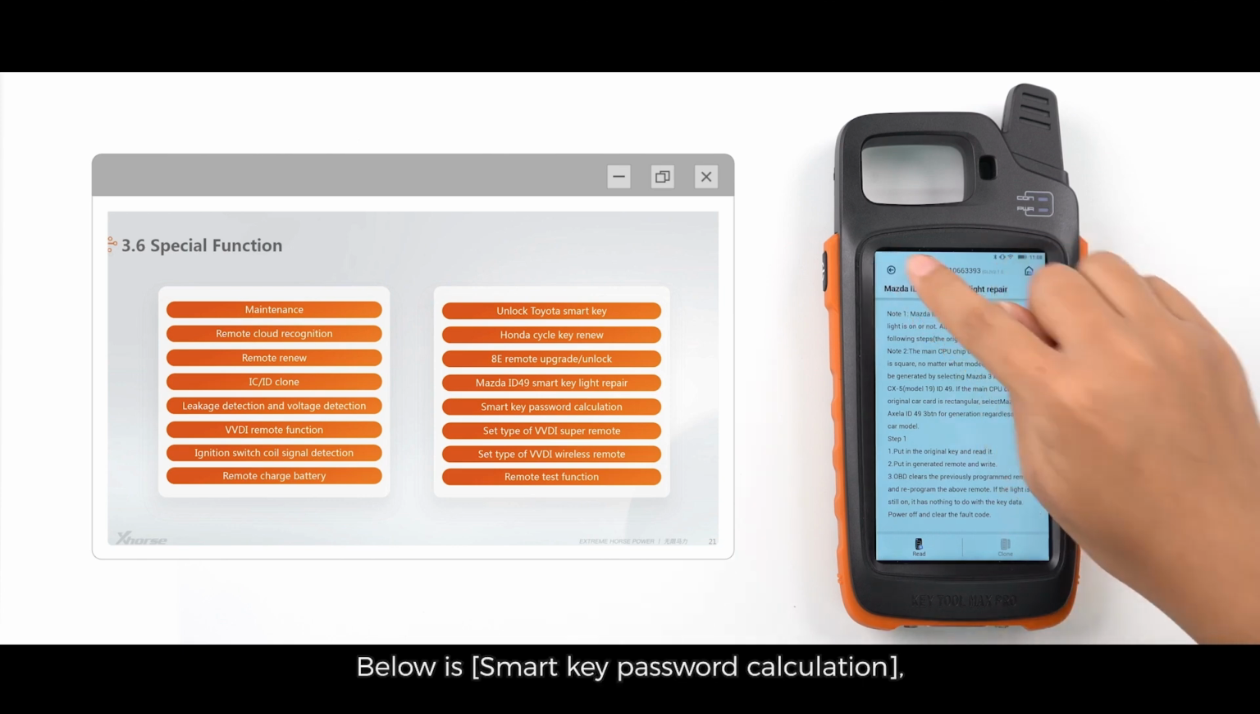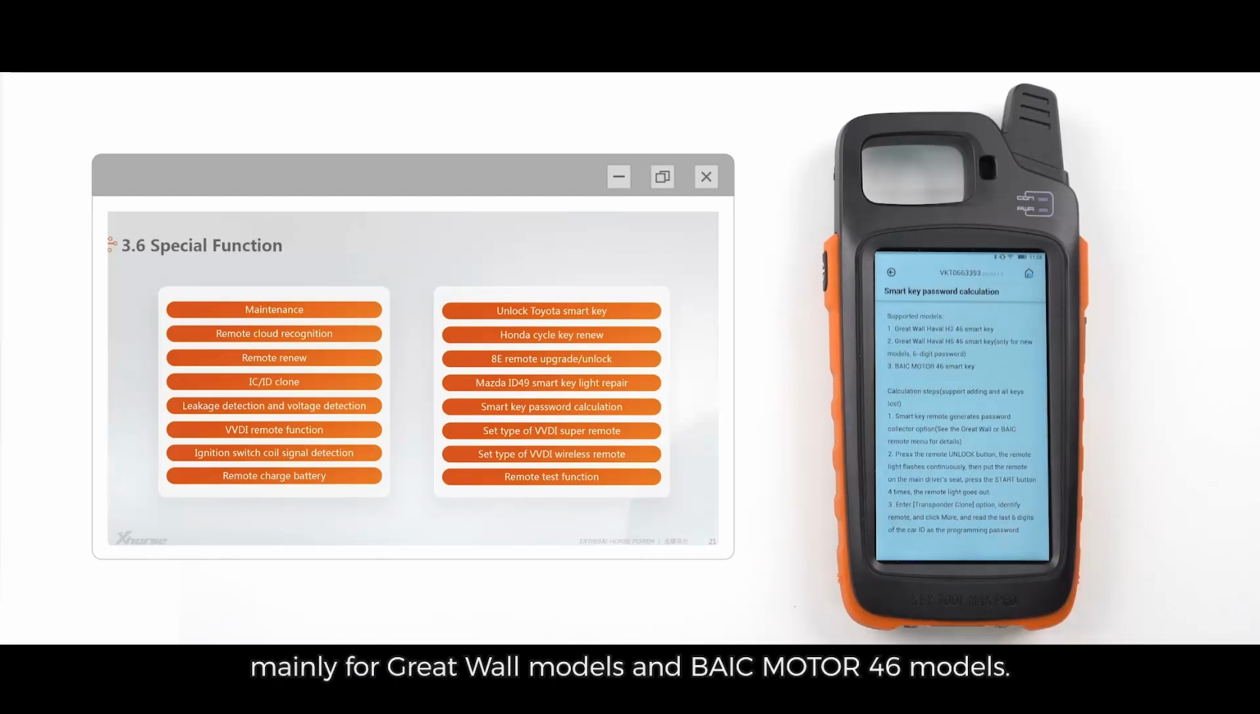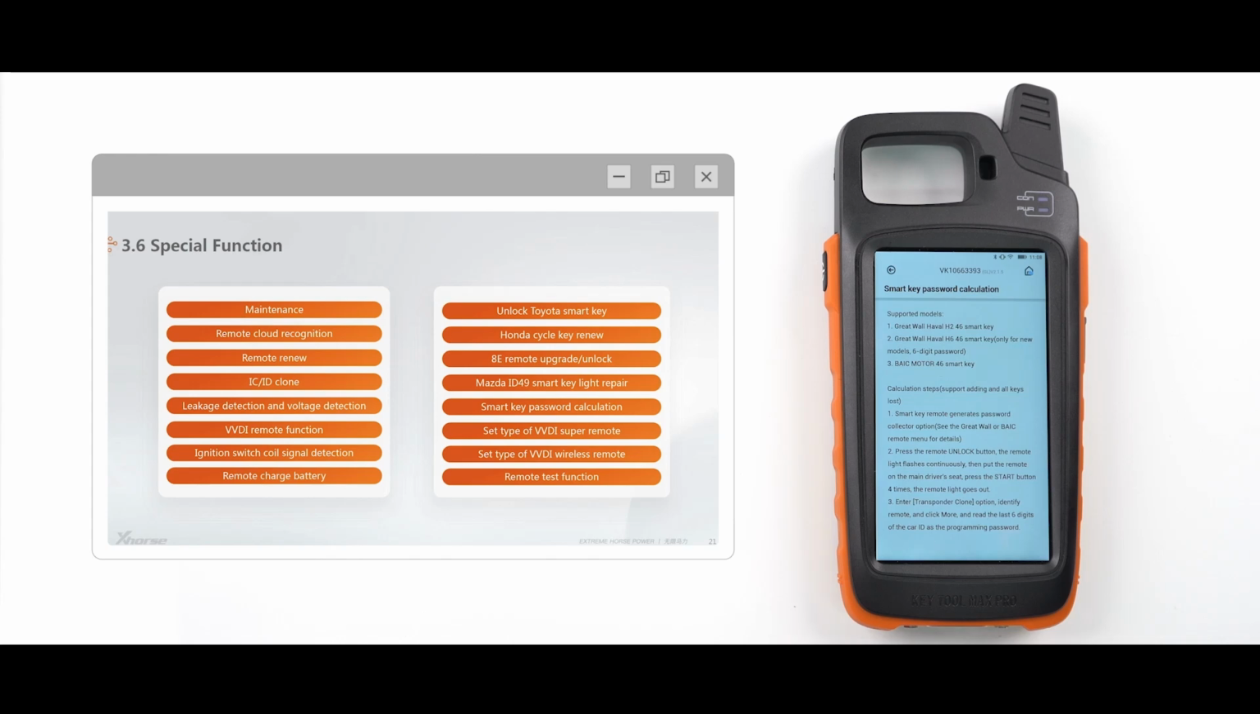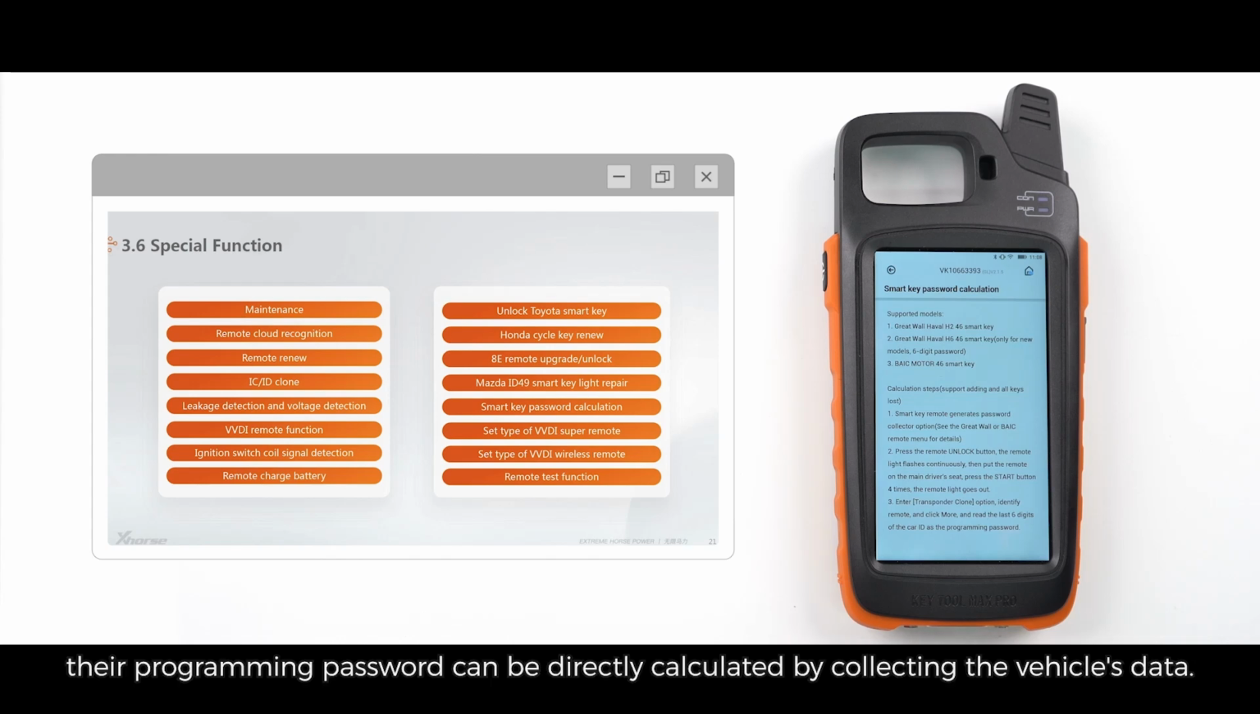Below is smart key password calculation, mainly for Great Wall models and BAIC Motor 46 models. For some models, their programming password can be directly calculated by collecting the vehicle's data.